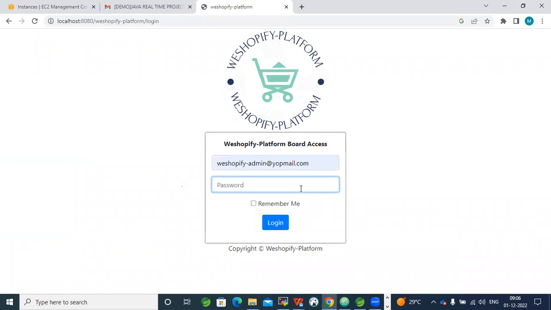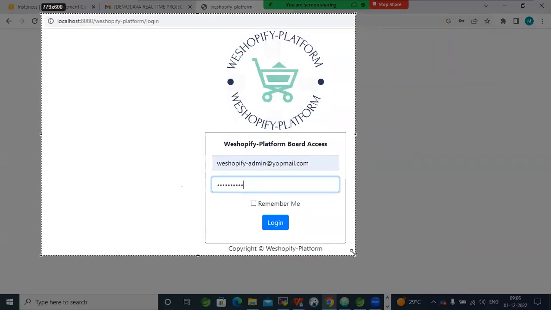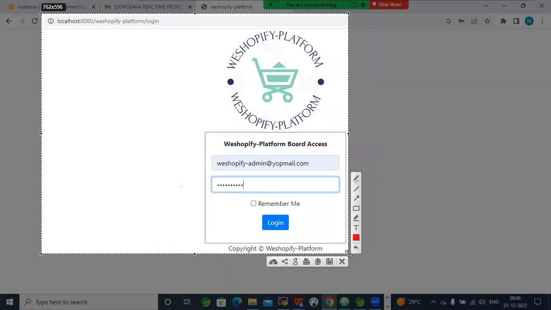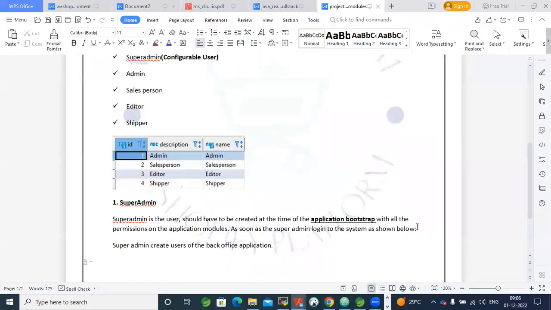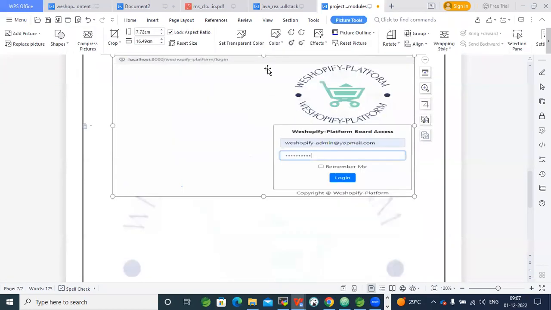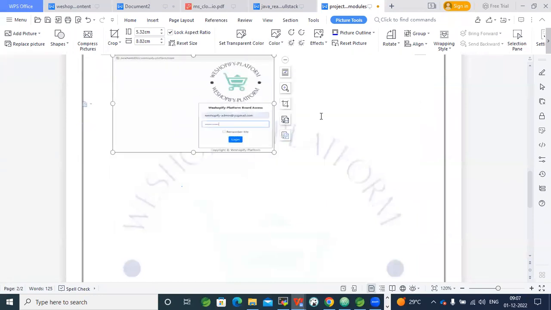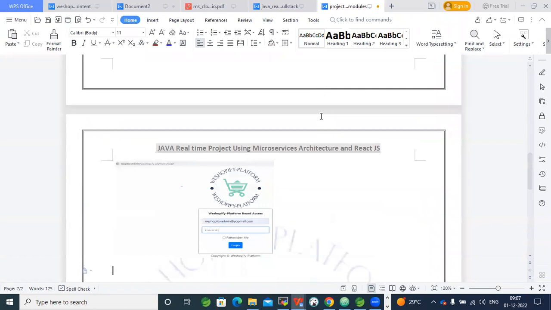Let me log in with this super admin. Let me take a screenshot of it. So when the super admin is logged in, the super admin will create the users of the application. Let me minimize this. Right, so makes sense, right? It is a little visible now.